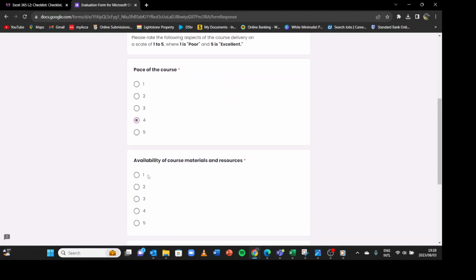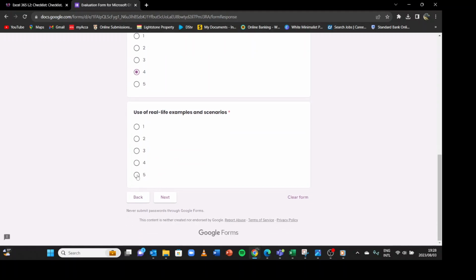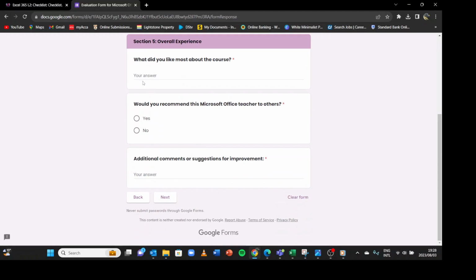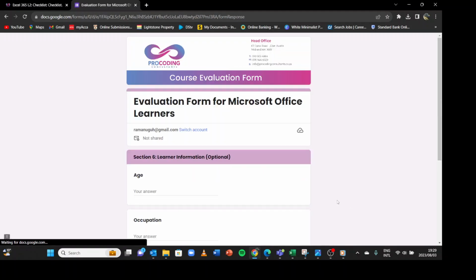Pace of the course, availability. Then you click Next. It asks what did you like most about the course? Then you're going to write whatever the case is for you. Would you recommend this Microsoft Office teacher to others? Yes if it's a yes, and no if it's a no. Any additional comments that you want? You can write anything that you want to suggest to us.